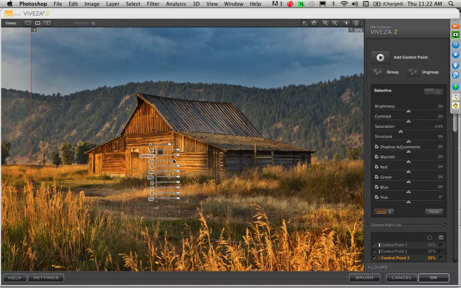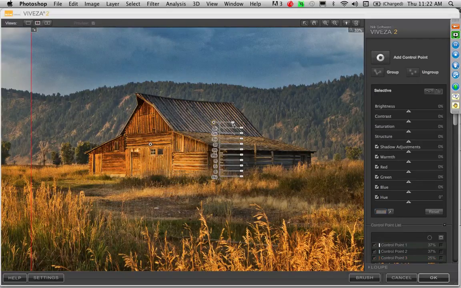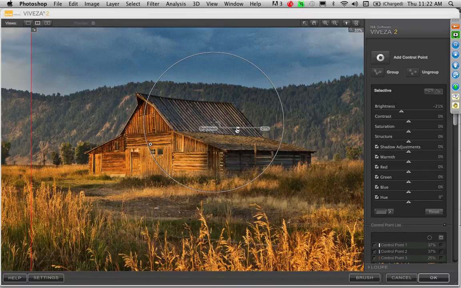So let's see, what else do I want to do to this? I might add a little structure to the front of the barn to bring out some of the edge details, like around the windows and the boards. Good. And one last thing is, I want to actually bring down the brightness of just the roof. So I'm going to shrink my circle here. I'm going to bring down the brightness to darken up that. Yeah, that looks a lot better.